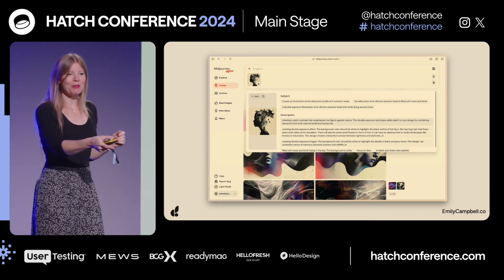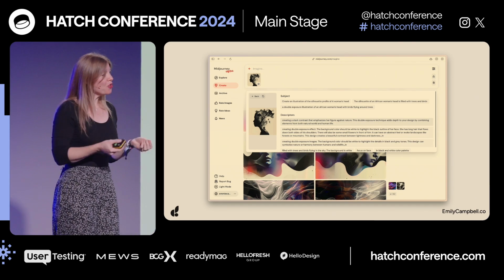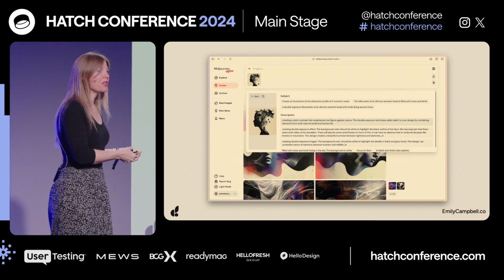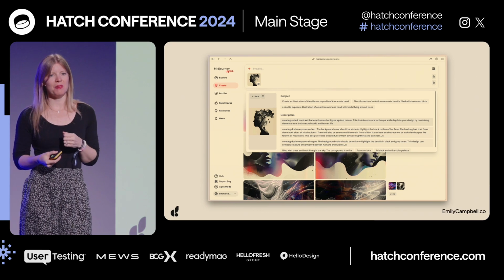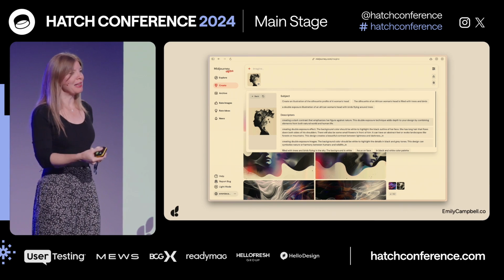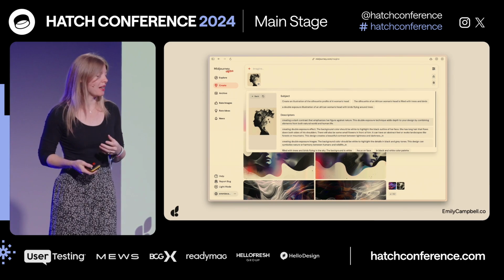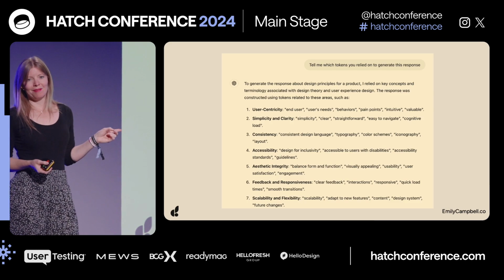Midjourney. We were talking about this yesterday, actually. Midjourney will tell you what tokens it's relying on to generate an image, or actually show you what tokens it can read from an image. You can play around with it. You can see the bias in action. You can see the logic in action. You can even just ask it.